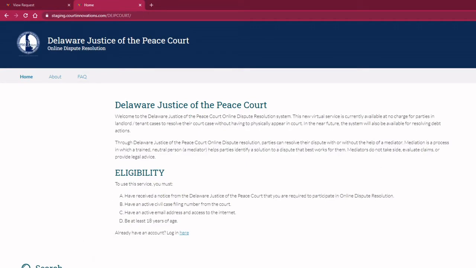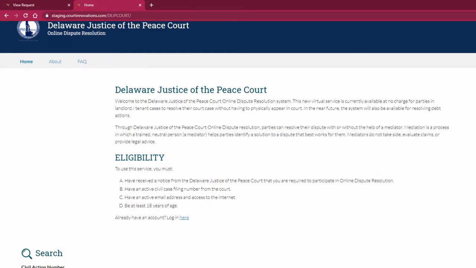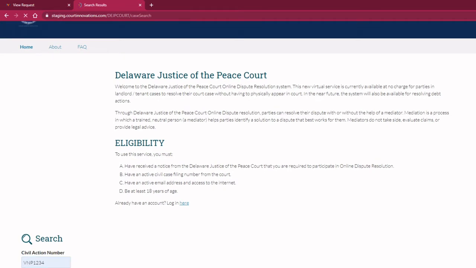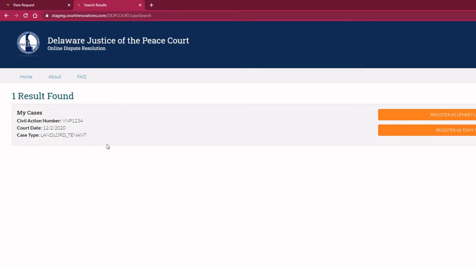From the home screen, you will enter your civil action number in the search bar and click search. The ODR system will look through the case files to find your case. Once it finds a result, you will see your civil action number, the pending court date, and the case type, in this case, landlord-tenant.